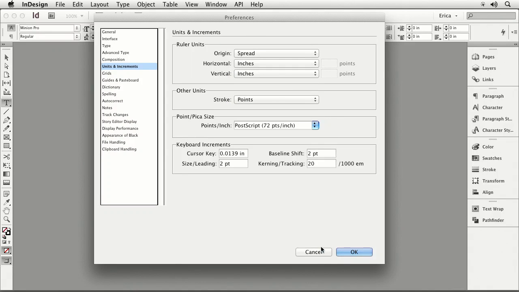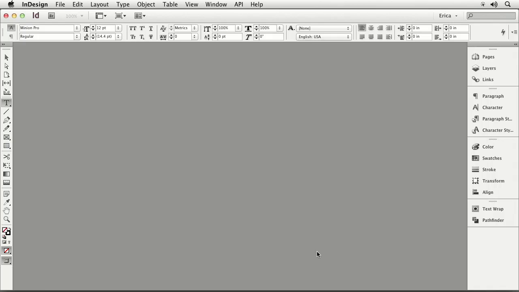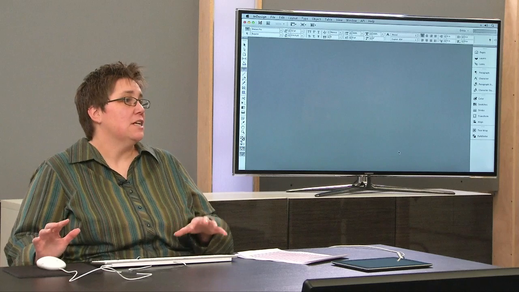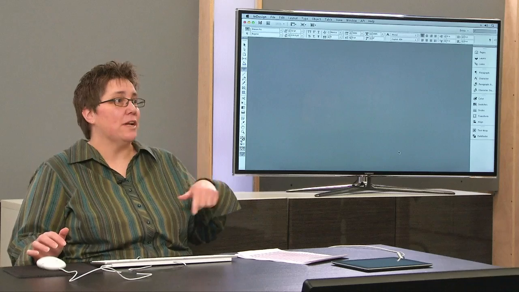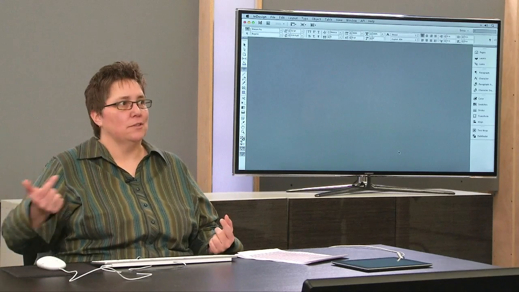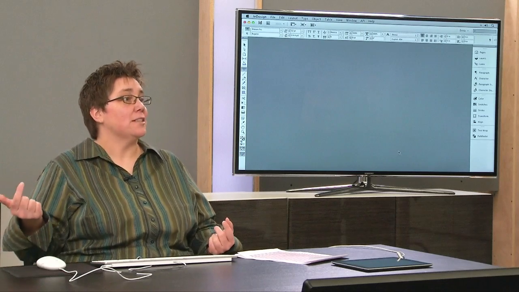And again, with the preferences, you want to make sure you do it with no document open. Otherwise, you're only changing the preference for the currently open document. So this opens it for all new ones. Now, anything you already had open will still have those old increments. So it might still be in picas and points, but you can change that for that particular document. Okay, great.